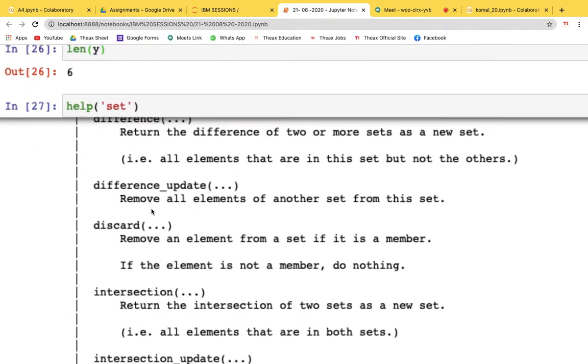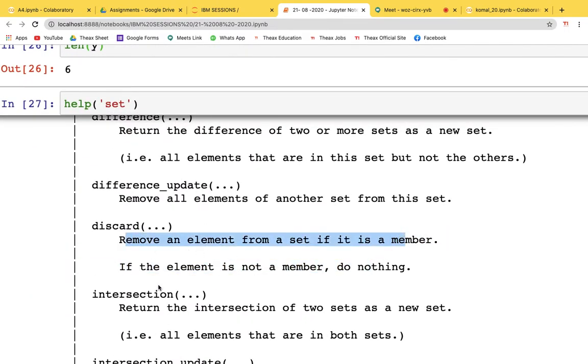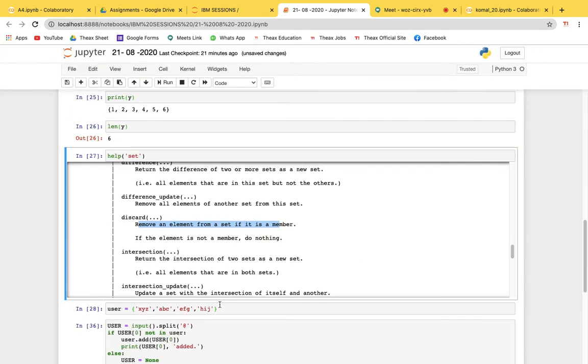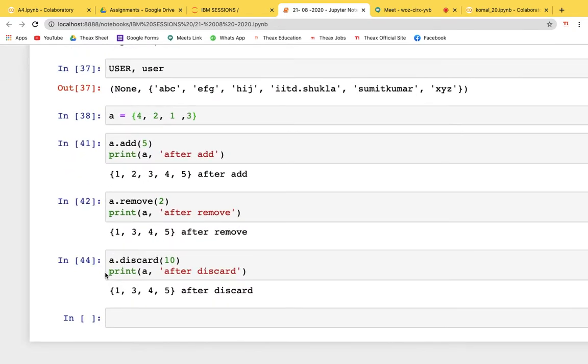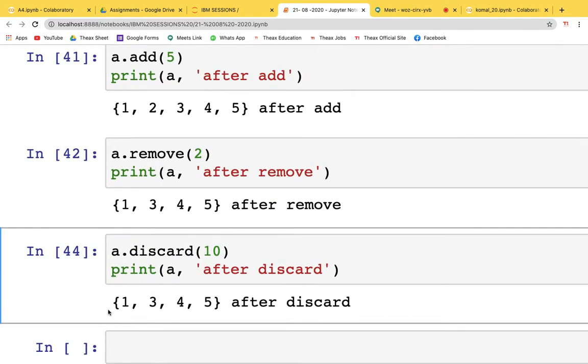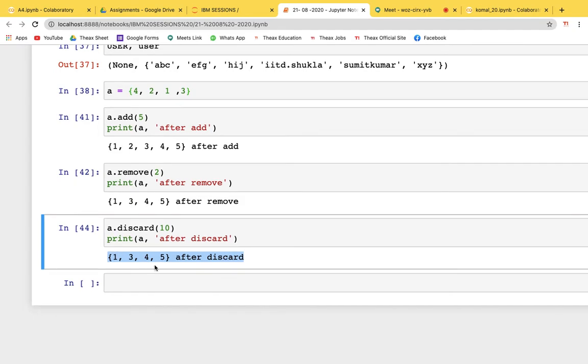Remove an element from a set if it is a member. So if it is not a member, then do nothing. Don't give me any kind of errors. So 10 is not a member of this A, and still output has been generated, but no changes have been made, right? Okay, fine.